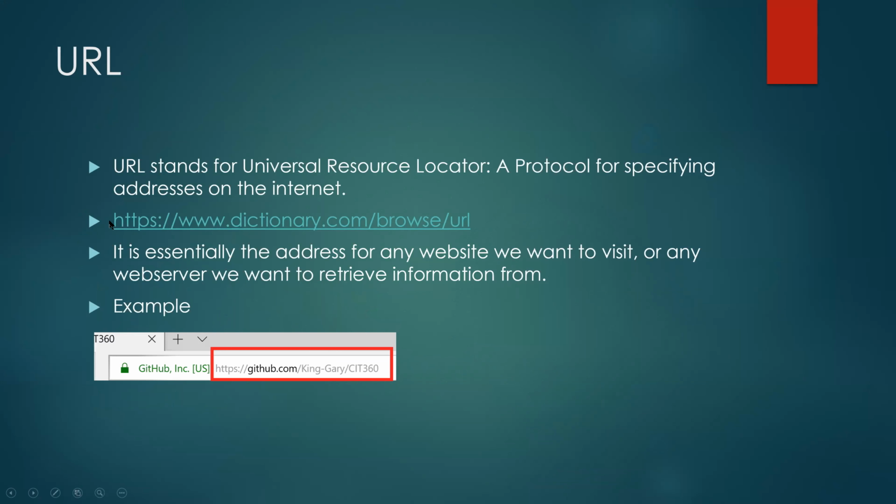https://www.dictionary.com/browse/URL is a URL. Essentially these are addresses to get to any website you want, or any information on another computer that's usually connected to the internet. You could use these to access things on an intranet or local network as well. I like to think of them as a street address.